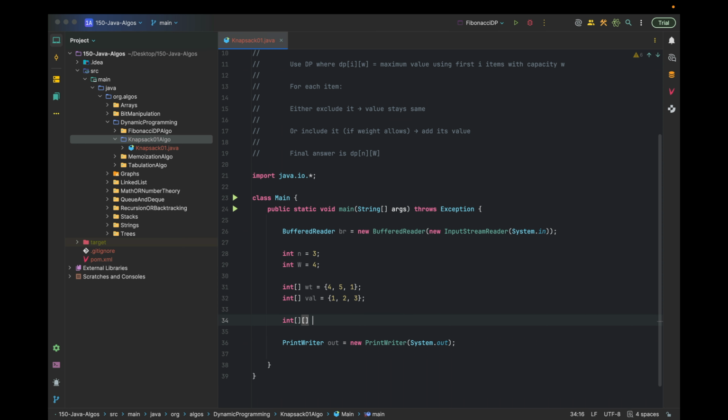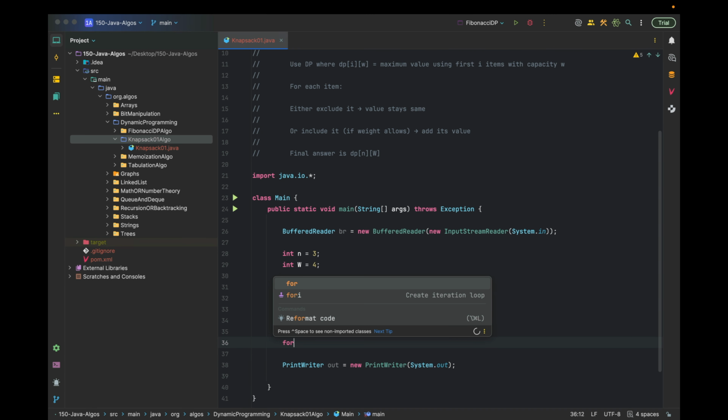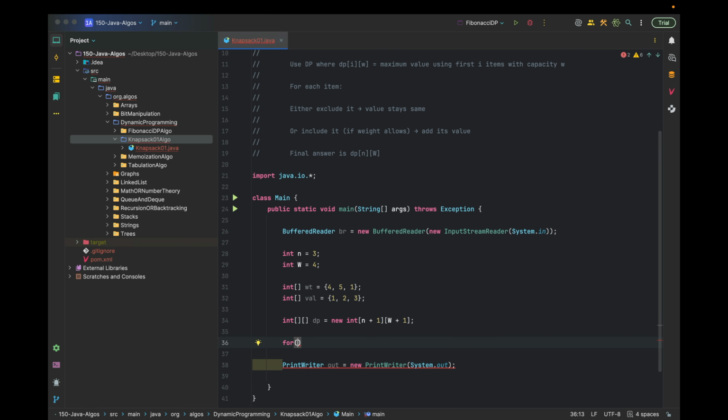int dp equals new int of n plus 1, and also we have to go with weight plus 1. This is fine. Next, what shall we do? Let's loop through the items as well as the capacities, both. Let's move on with the two for loops here.